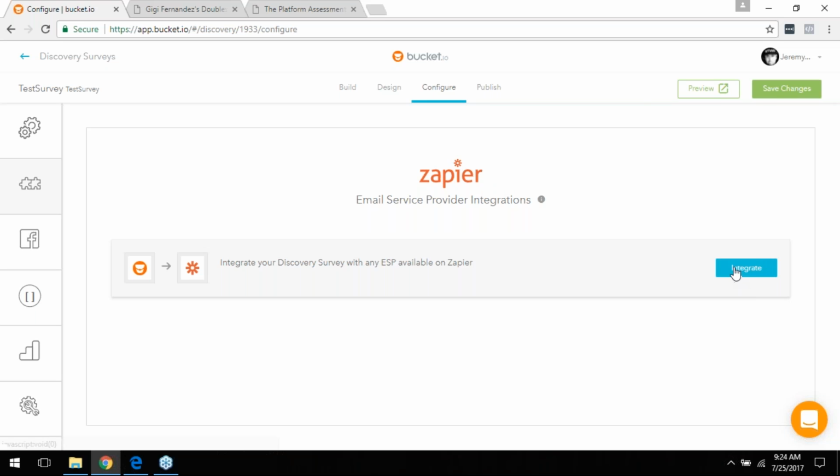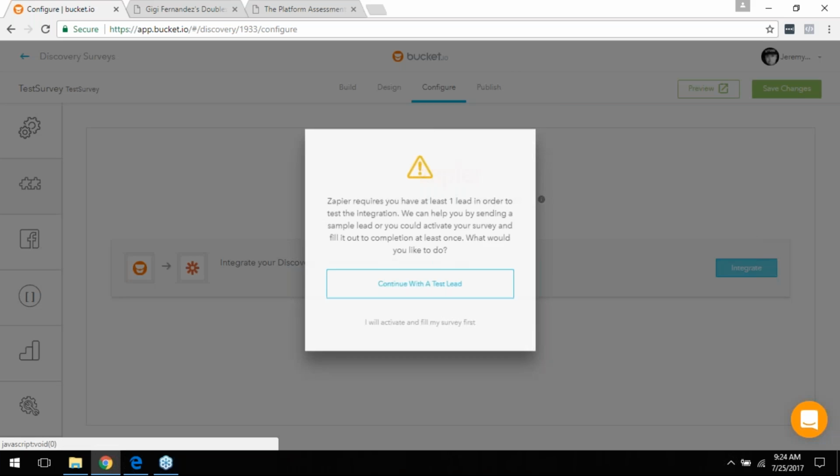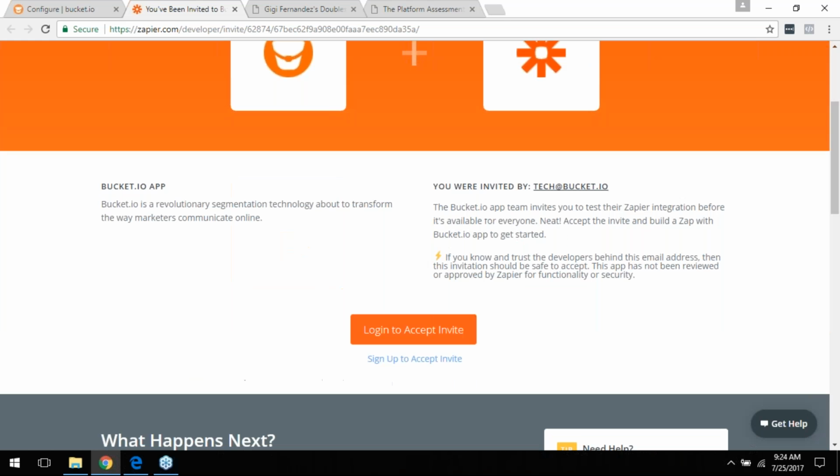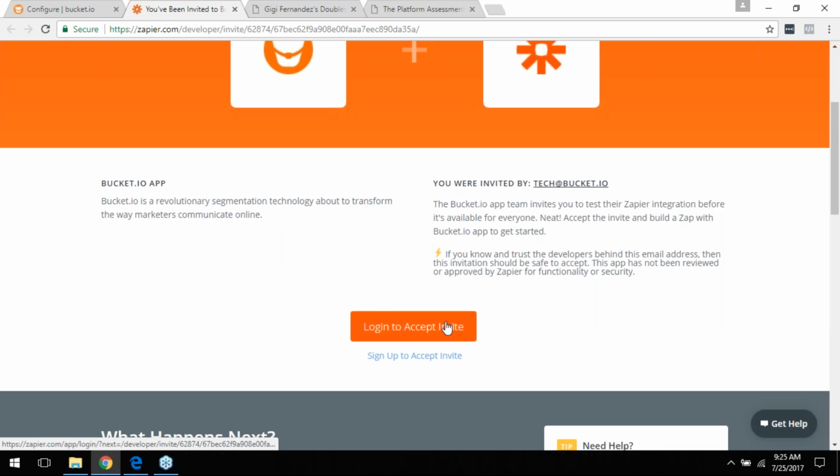And then when it's time to connect each of your specific surveys or segmentation funnels to Zapier, you'll simply click Integrate. And then what you always want to make sure you do is continue with a test lead. If you don't do that, it's going to fail, and then you're going to have to redo the whole Zapier connection with Bucket. So always continue with a test lead. And then when you see this page, you'll either log in or sign up to accept the invite.